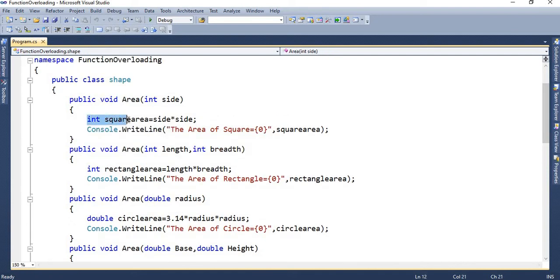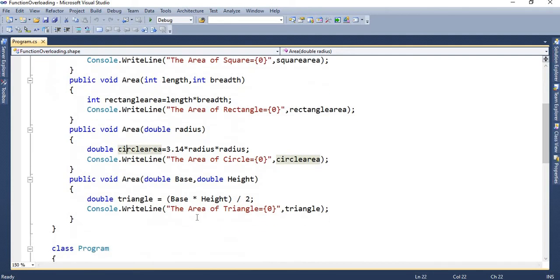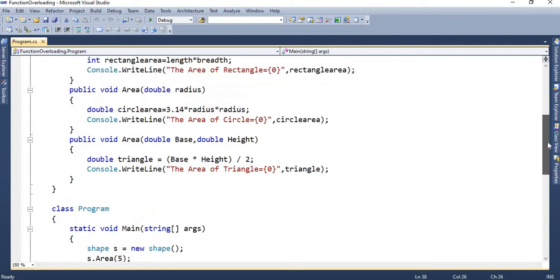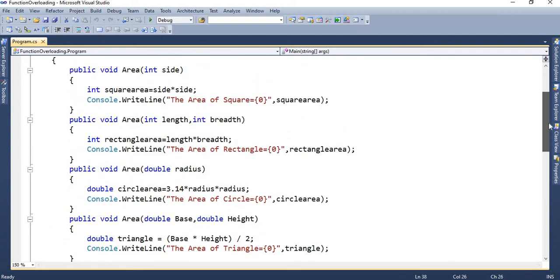Here we are going to calculate the square area, side multiplied by side. Then in the second function we calculate the rectangle area, then the circle area, and the last one is the triangle. So simply, here I have put in a mathematical equation. Based on that it will get the values from the arguments, calculate, and provide us the output.